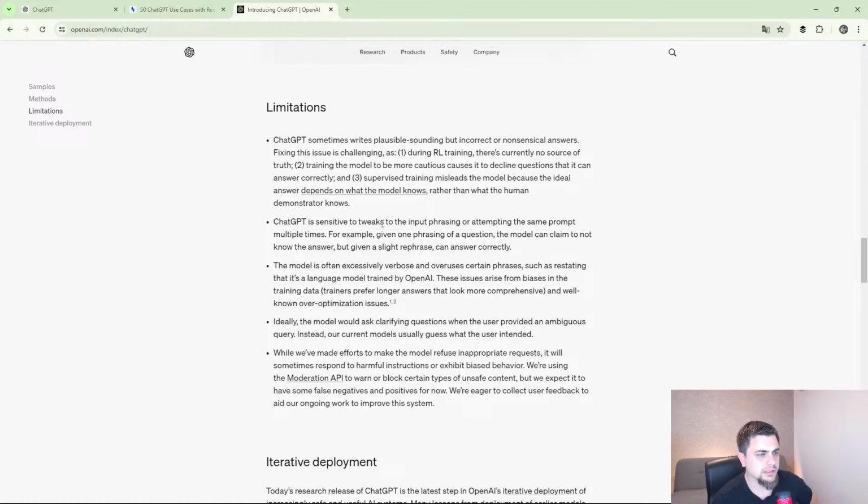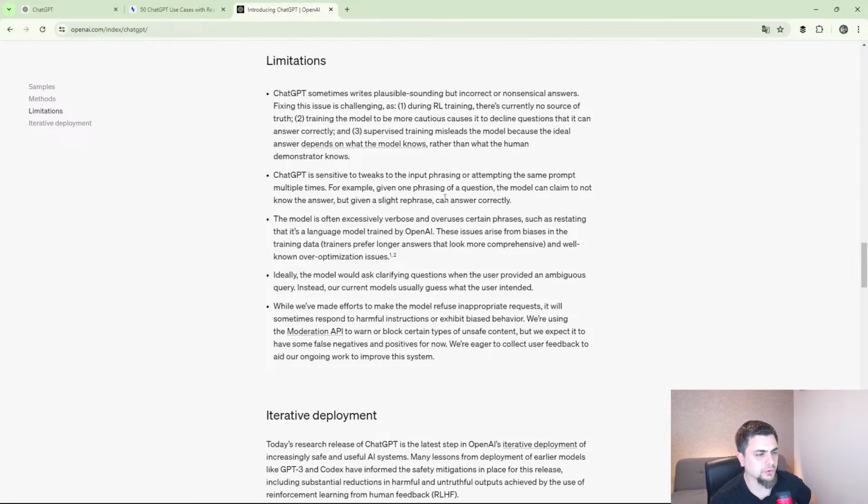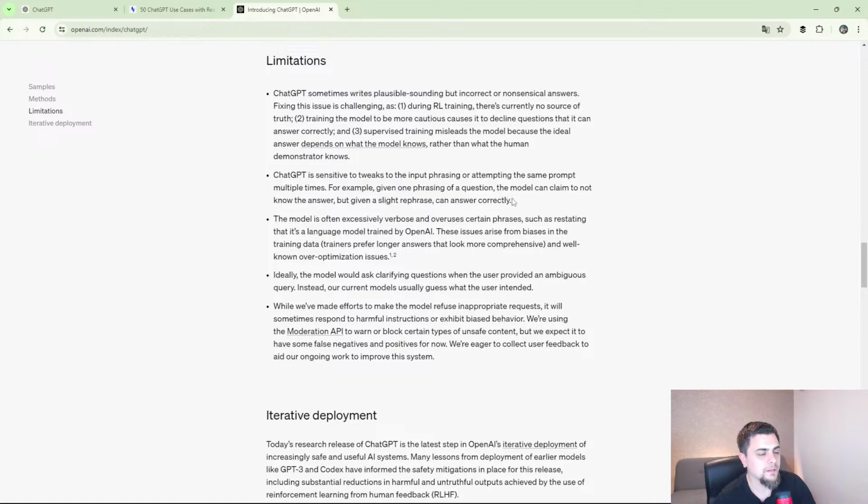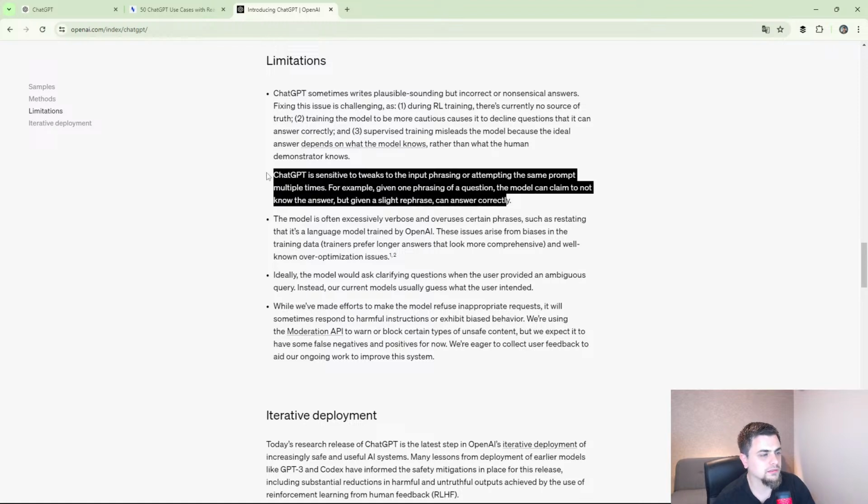ChatGPT is sensitive to tweaks to the input phrasing or attempting the same prompt multiple times. What does it mean that it's sensitive? For example, given one phrasing of a question, the model can claim to not know the answer, but given a slight rephrase, it can answer correctly. Okay, it's good to know that if we would test ChatGPT in a real life situation, then with this statement, we shouldn't report these kinds of errors.